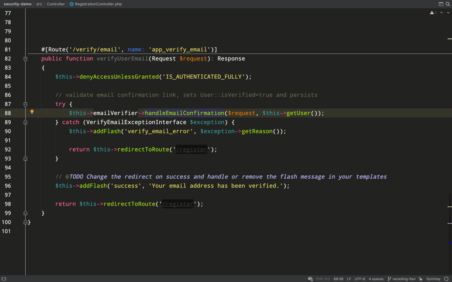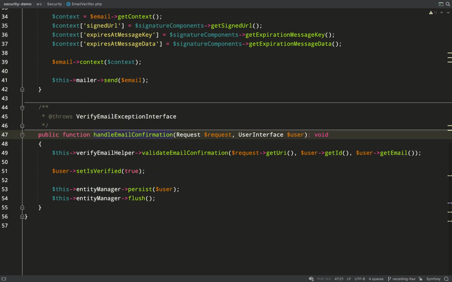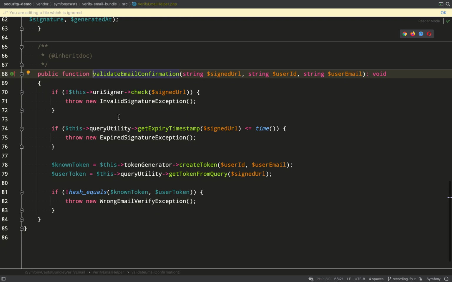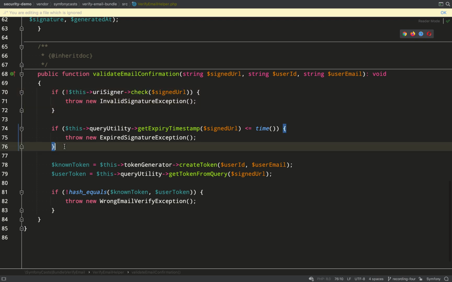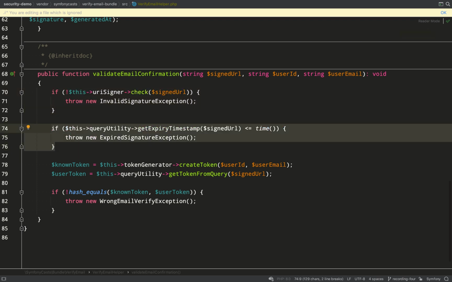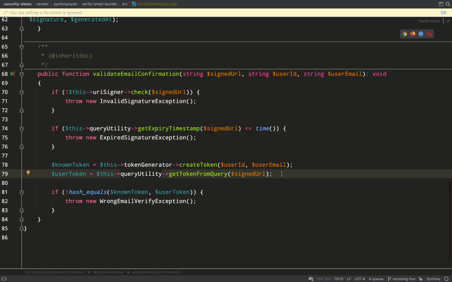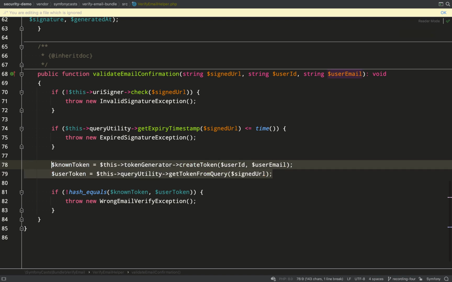This next method, this is really where all the work takes place, handle email confirmation. It's actually the method inside of that, validate email confirmation. So first off, we check and see if the signed URL is a valid signature. Then we check that the timestamp is still in date. What we do then is we create a token with the user ID and user email.